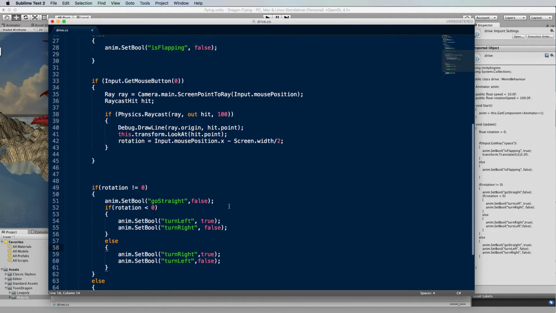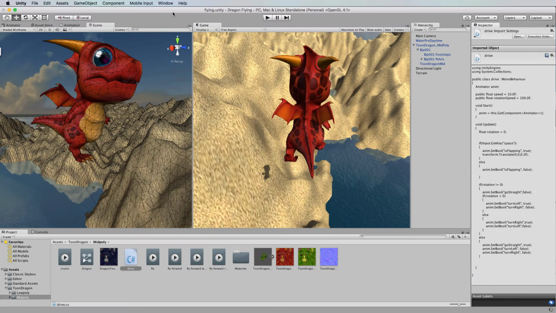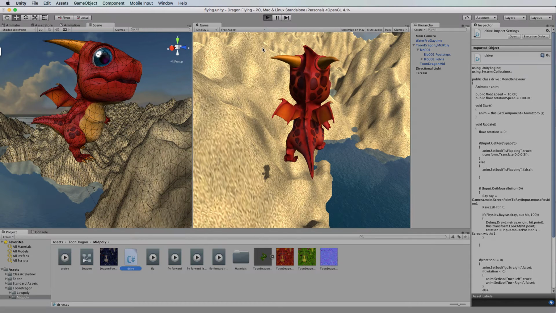Okay, so that's pretty much the code, and if I save that, I'll come back into Unity and we'll try it out. So let's run it.